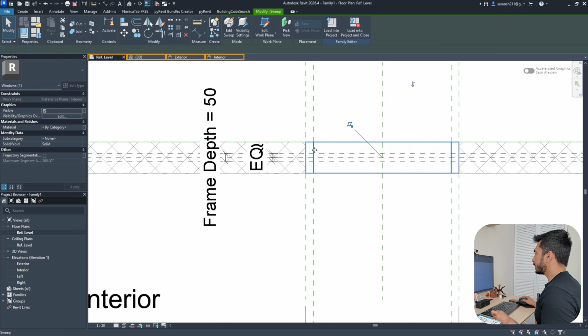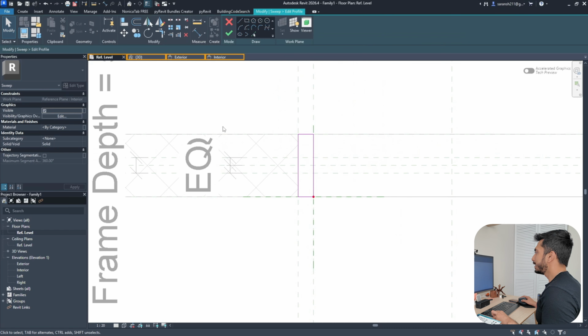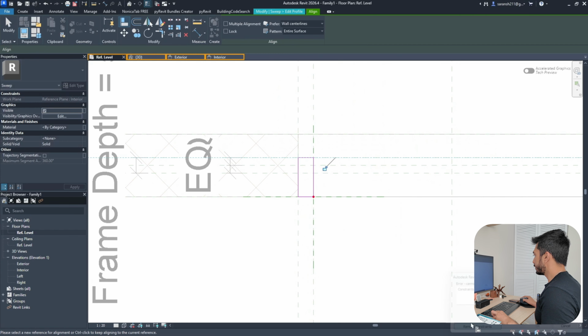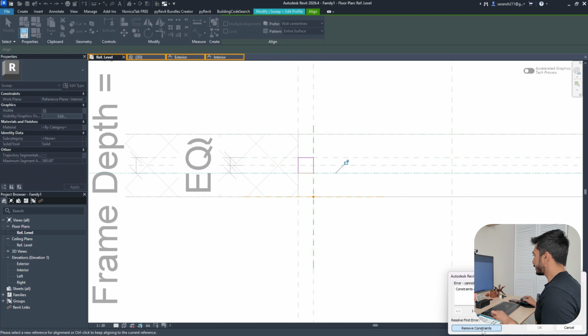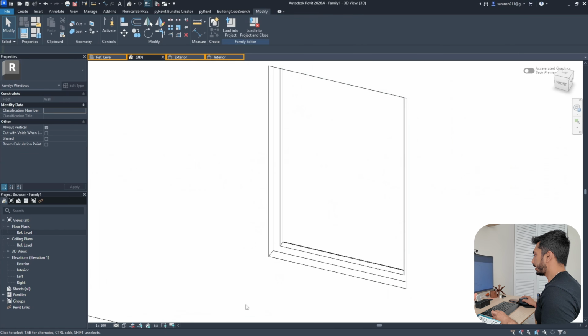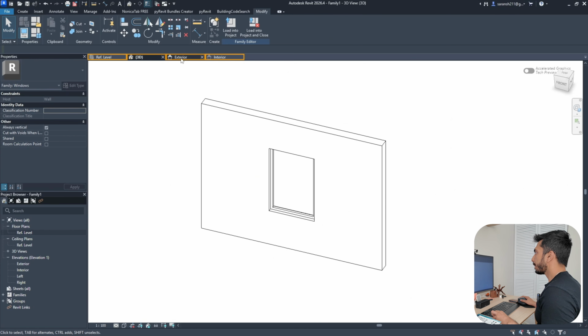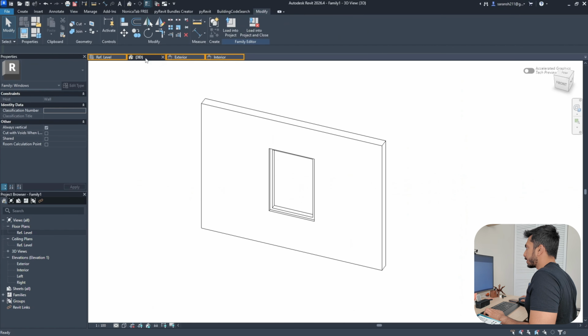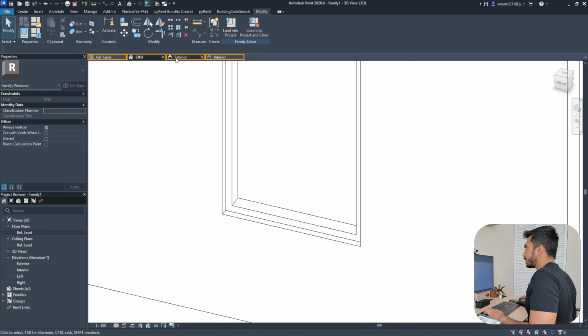And one thing that I forgot to do was I need to keep it within this. Remove constraint, because I don't want the profile to be as thick as the wall. I want to manage it based on what I want and how I want it to be. So let's click this and go on 3D. Now you can see we have a profile. So this is functioning and this is how it looks in 3D.